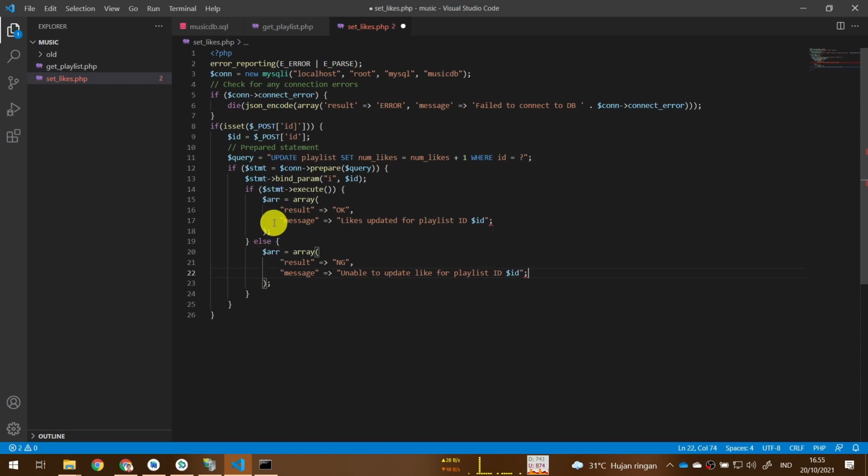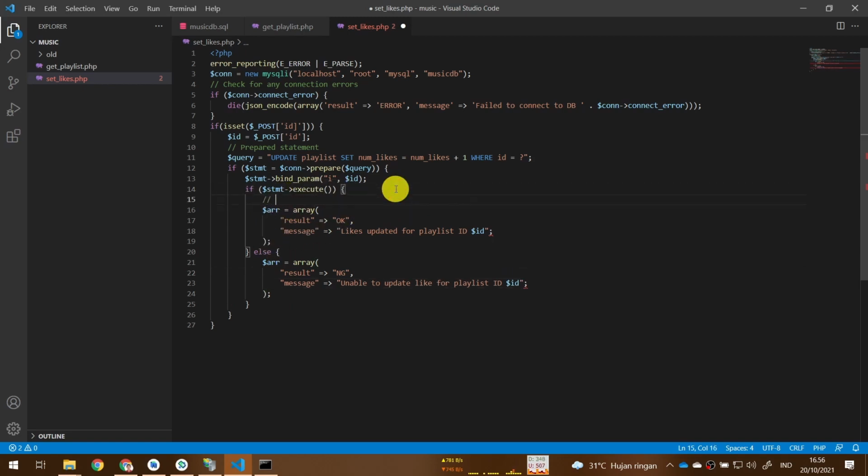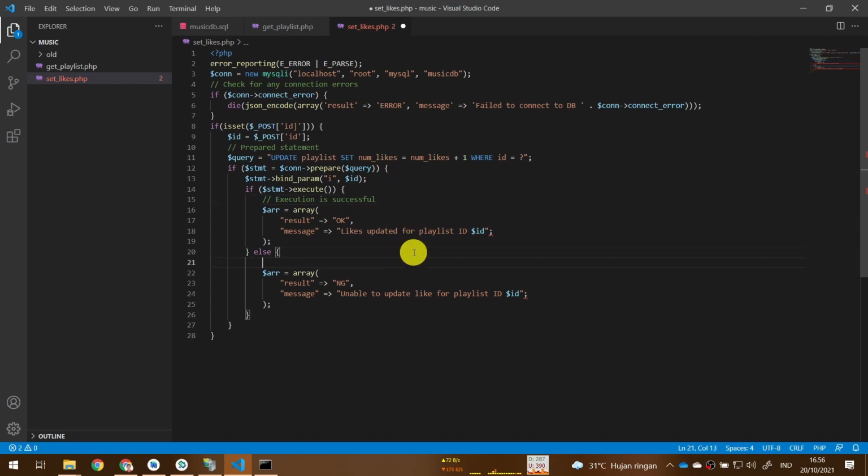Okay, we have provided the values for when the execution is successful. Here, execution fails.